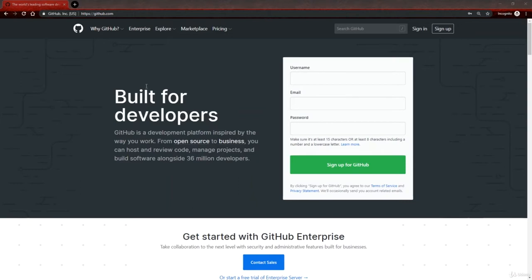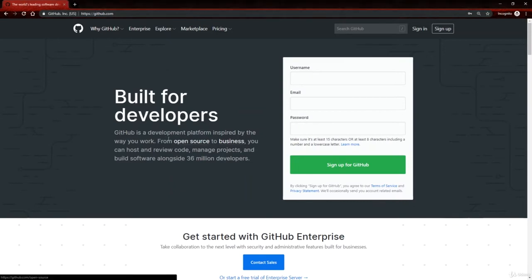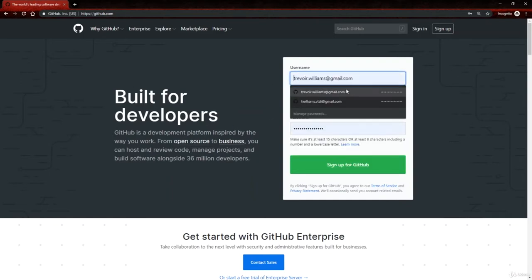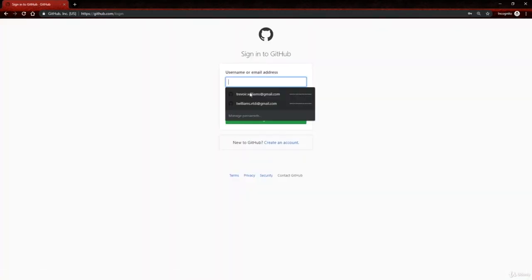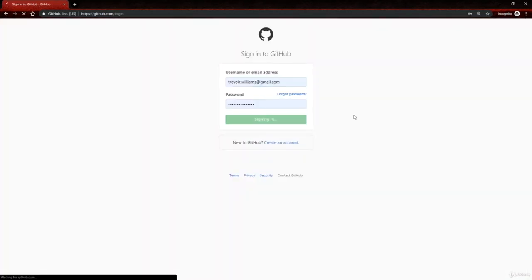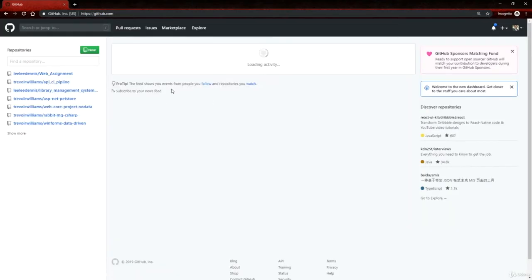So you get to GitHub by going to github.com, and then you will be greeted with this landing page. You can opt to sign up if you don't already have an account, and it's pretty easy. Just a username, an email address, and a password. And you can see that I already have an account, so I'll just sign in. And this would be my account.